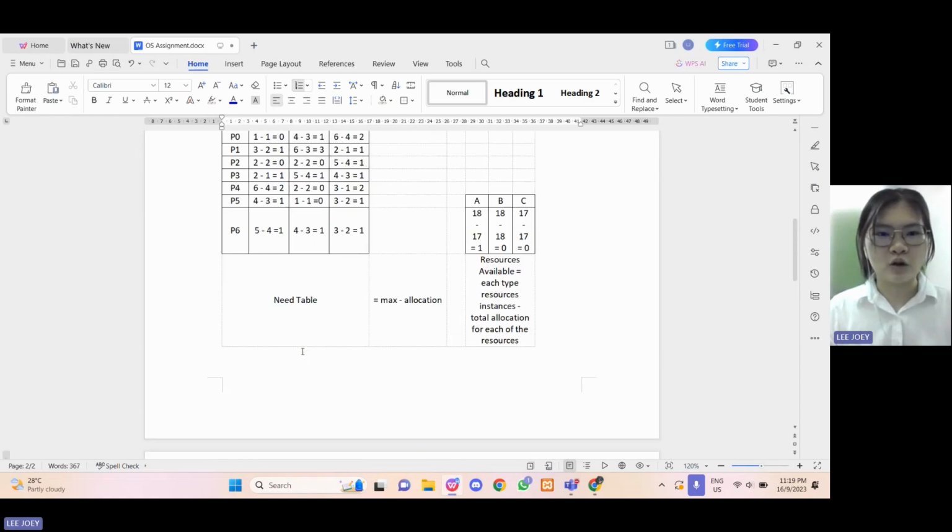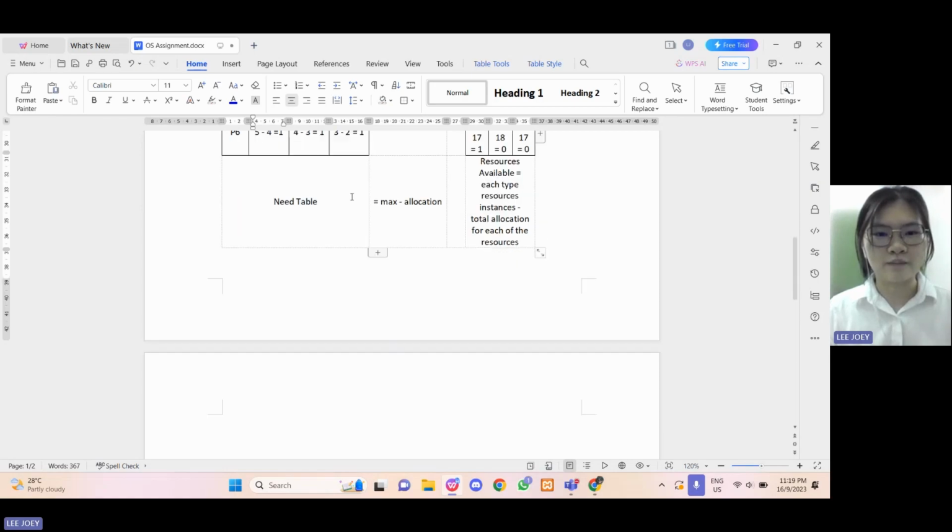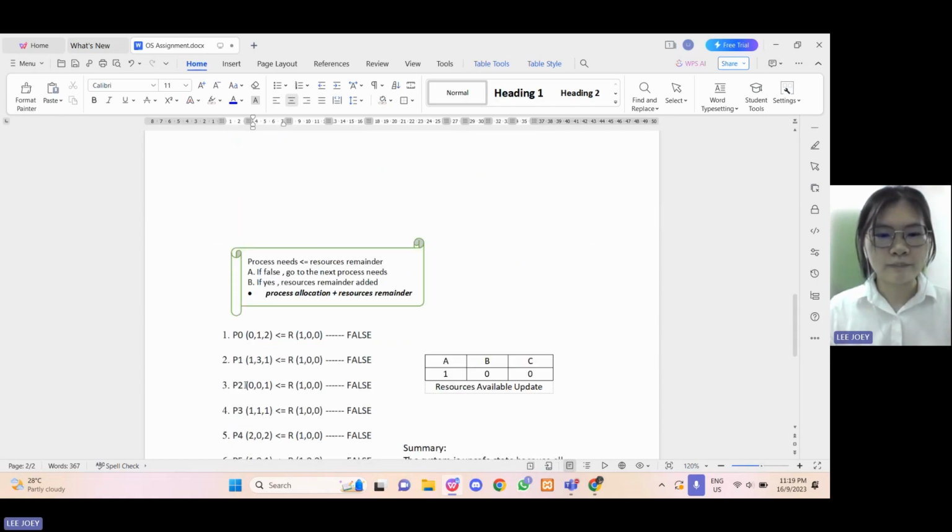So if false, we will go to the next process needs, which is P2, and the matrix is 0, 0, 1. Let us check whether it's correct. Absolutely, it's 0, 0, 1. So is the P2 matrix 0, 0, 1 smaller than or equal to the resources 1, 0, 0? Let us check it out. Is 0 smaller than or equal to 1? Yes. Is 0 smaller than or equal to 0? Yes. Is 1 smaller than or equal to 0? No. True, true, false, which also becomes false.